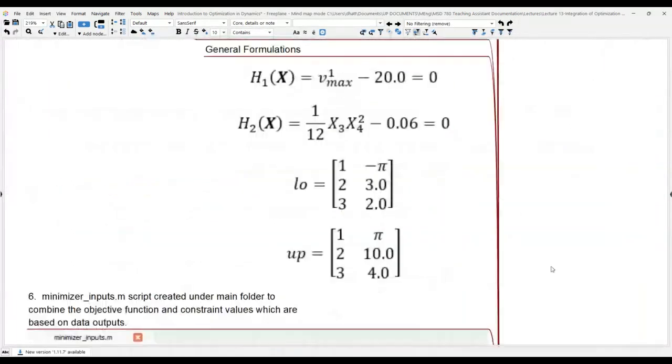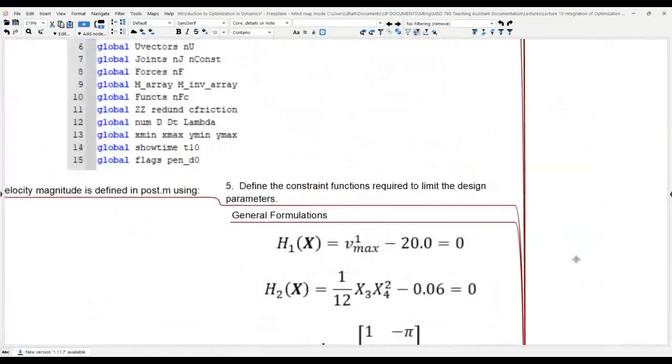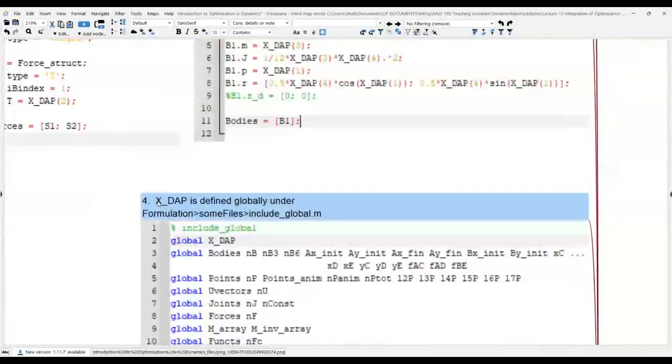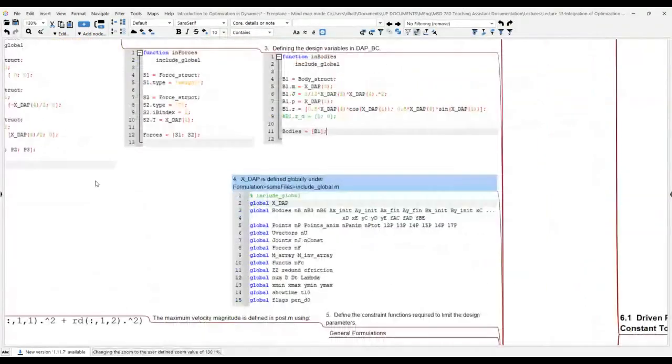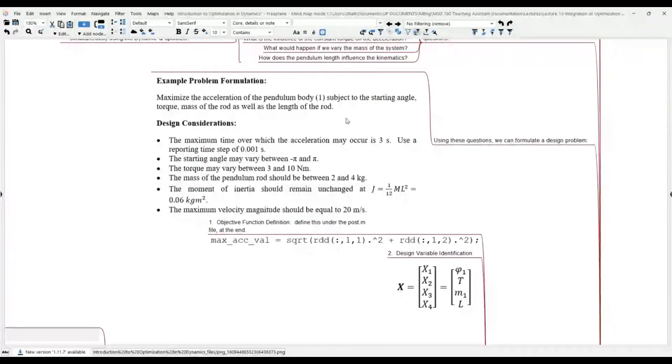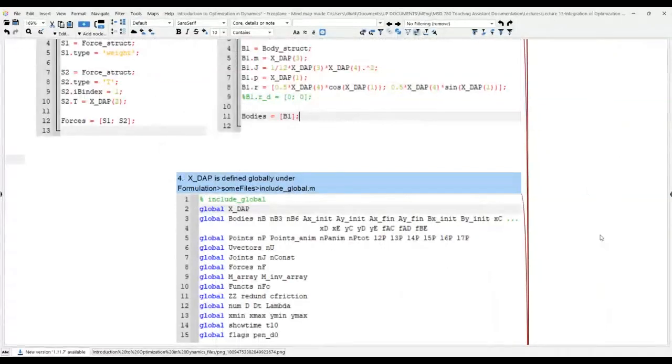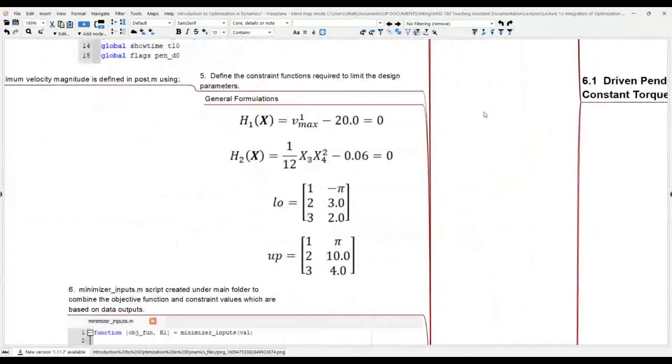Okay, so let's just go back to the design considerations. So I just want to check over here. So, okay, let me rather just go over here.